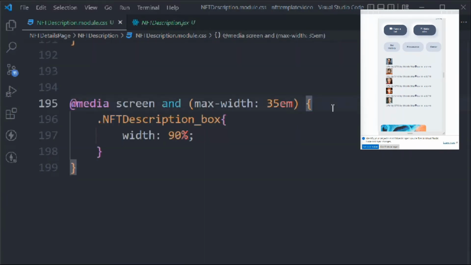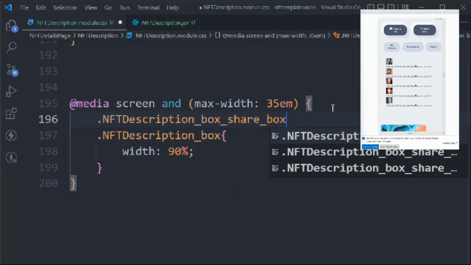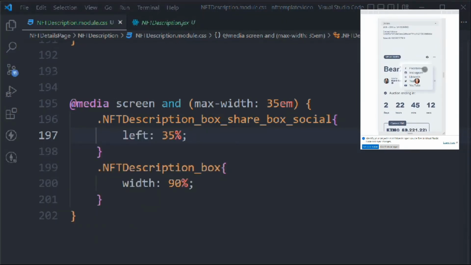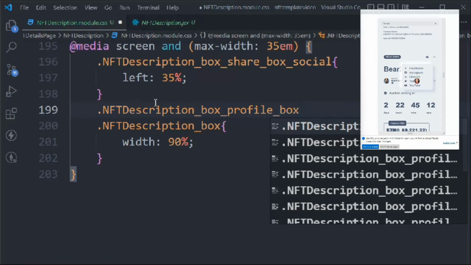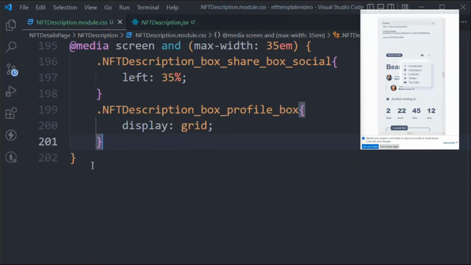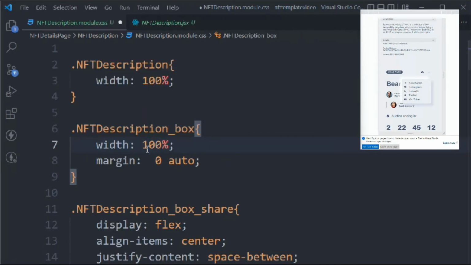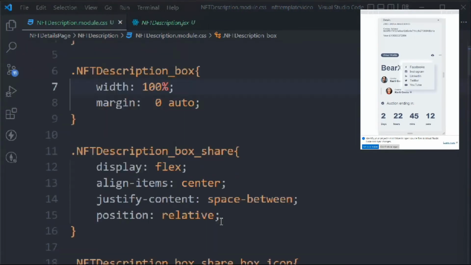Okay, let's come in the media query, and we're going to target that NFT box share box social, and we'll say left is going to be 35%. So you can see it's looking fine, and we'll have to say that box profile box, and this will become display grid. Okay, that looks pretty fine, and remove this code. So now it's looking good. Okay, it's looking perfect. So let's come here, and here we're going to make it 100. Okay, 100. So it's looking fine. Make sure these are the changes you have to do.